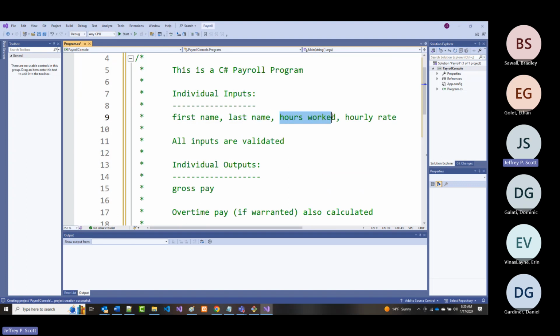The hours worked must be numeric, and it must be between 0 and 84. The hourly rate must be numeric, and it must be between 0 and 99.99. Now, the 99.99 is just an arbitrary value I picked. I just put it out there. The hours worked, I figured 0 to 84. No one that I know of works more than 12 hours a day, 7 days a week, so 84 seemed like it would be fine. Again, all the inputs will be validated for what I just told you.